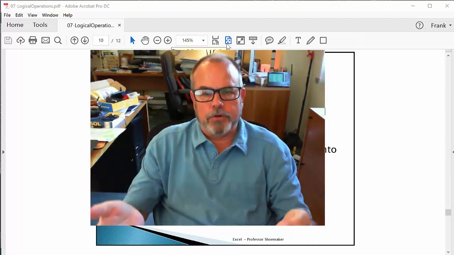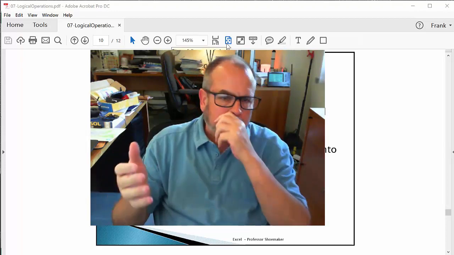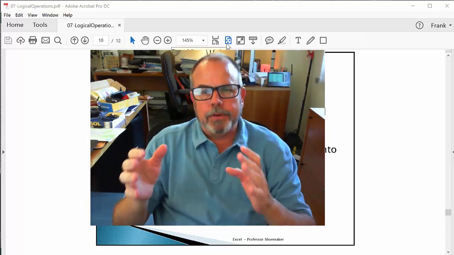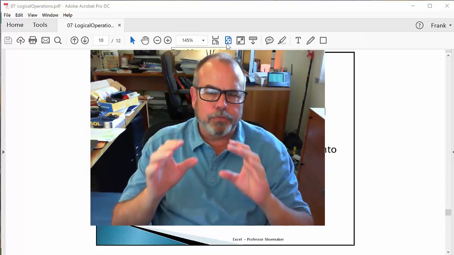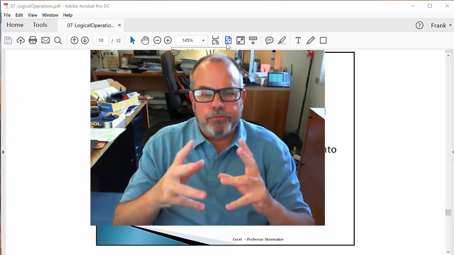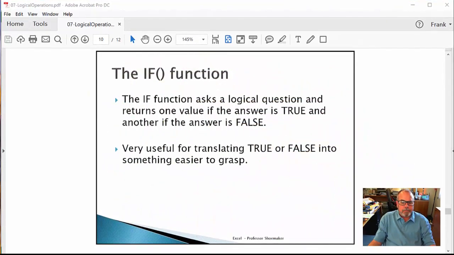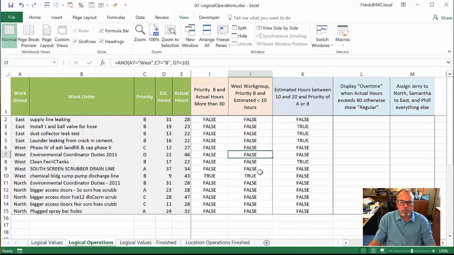So now we're going to do the if function. The if function is really useful for what it does, but it has a very small usefulness, a kind of niche spot. It's used for translation. Now, we're used to seeing this kind of stuff with a bunch of trues and falses, but that's very geeky and it's hard to read. A column with one true in it and a bunch of falses, it's hard to spot the true.